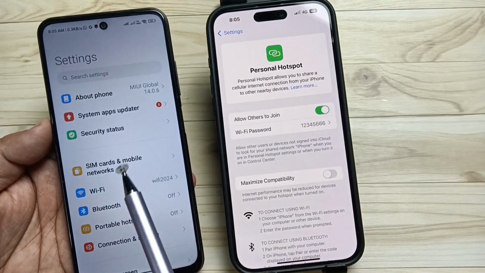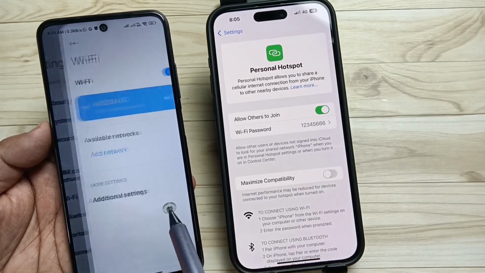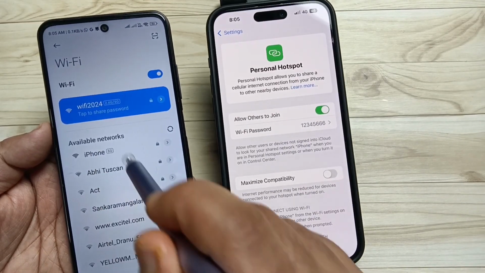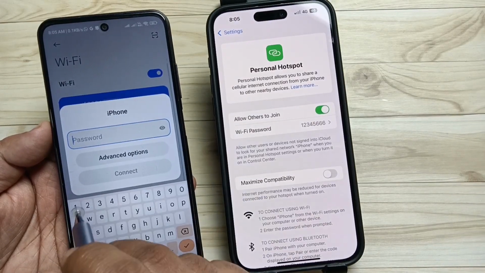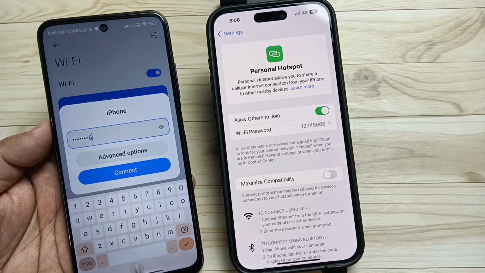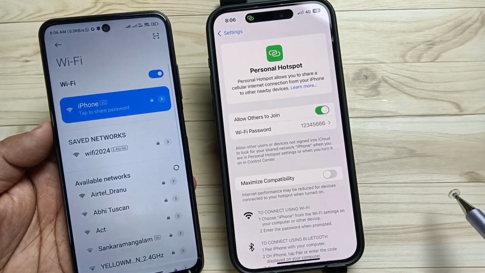Okay, now in this device I am going to search for this personal hotspot. Tap on Wi-Fi. Okay, now it's searching. Yeah, iPhone is here. Tap on this one. So here we need to enter the password. After entering the password, tap on connect. You can see successfully connected.